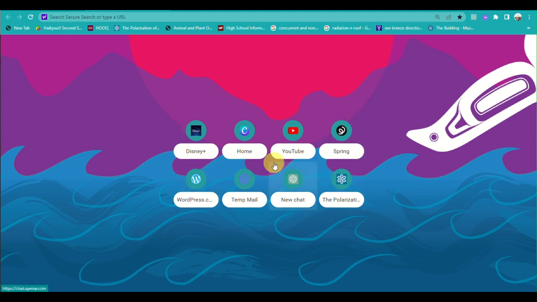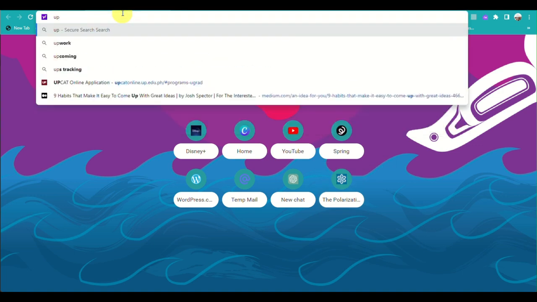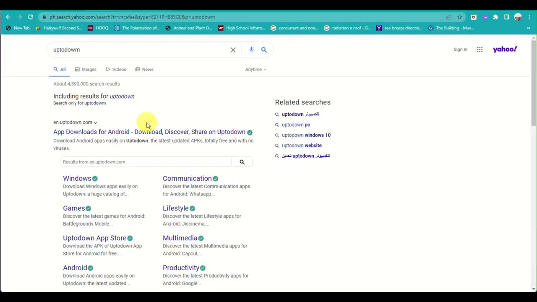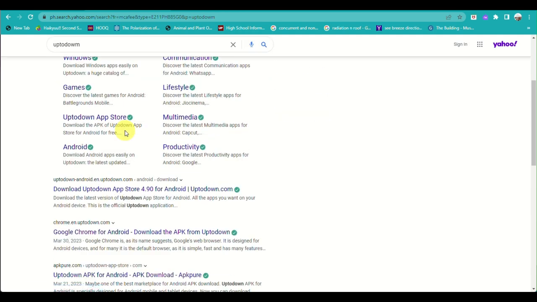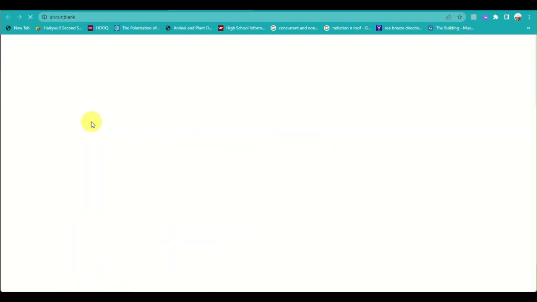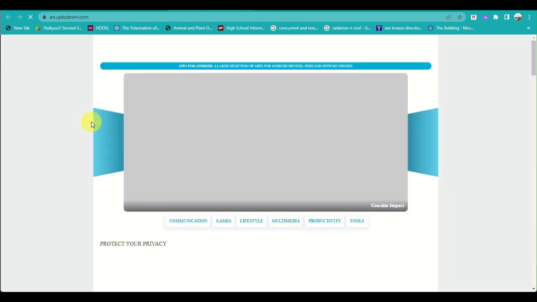On your browser, you just need to search for uptodown.com. When you click on Uptodown, you click on the first site that will show. When you click on it, you will be routed to this page. Just wait for it to load up.